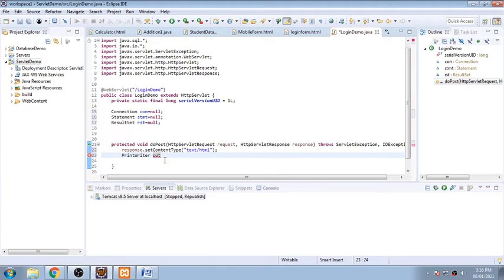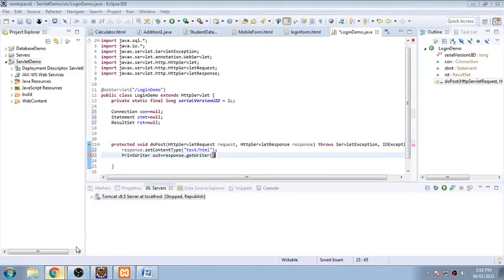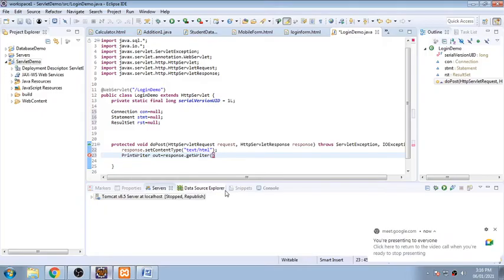PrintWriter out is equal to response dot getWriter. So now everyone is clear with this, what we are doing? Yes. So PrintWriter object is ready.